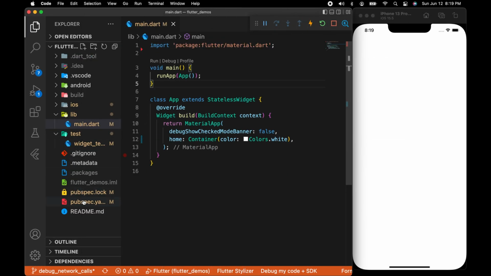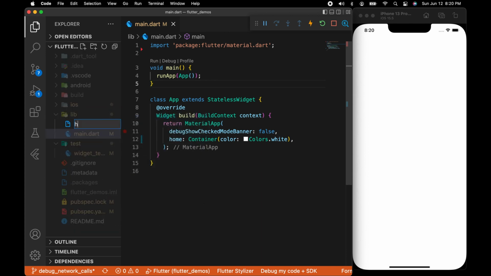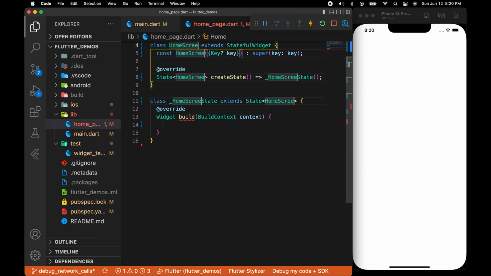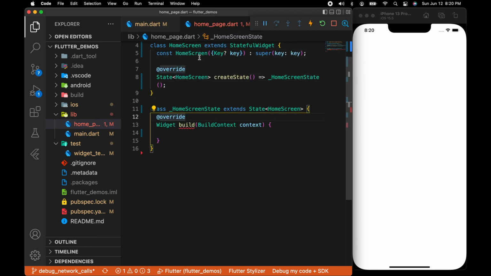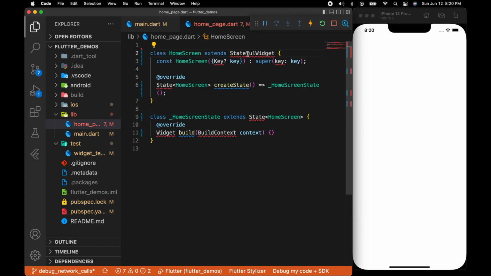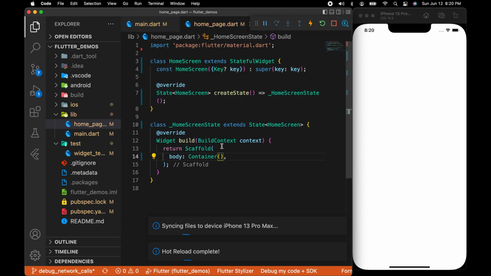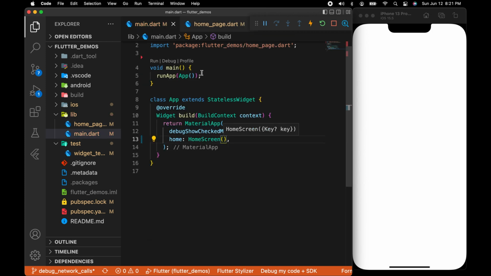So let's start. As usual, I'll be starting with an empty template with just a container, and our pubspec.yaml is empty with no other plugins added. So let's start by creating a new screen. I'm going to call it home screen and import the material package. So let's create a dummy UI. Let's add an app bar and an empty container and set the home to home screen.